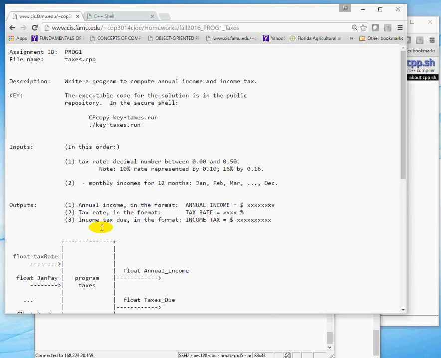Okay. The second output is the income tax in this format. For this assignment, dollar amounts, we do not try to force them to have 2 decimal places. So don't go to any pains for that.